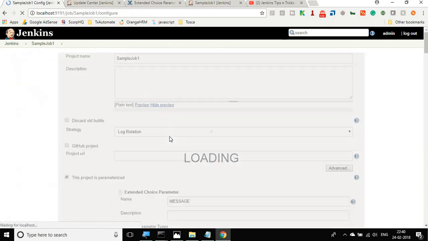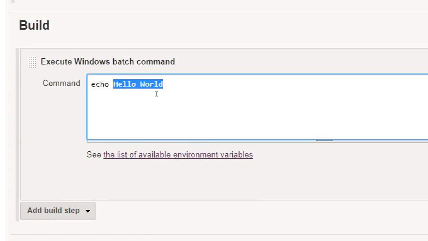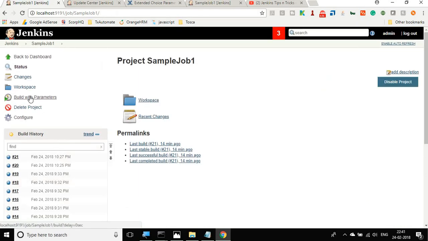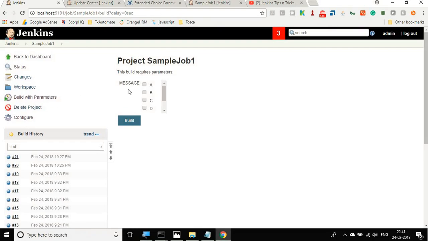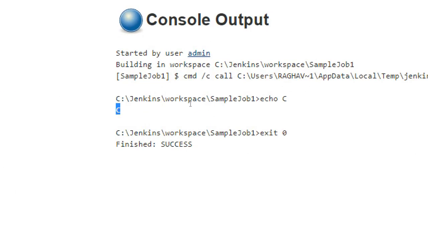What I'm going to do is go to my command, and instead of hard coding, now I will take the parameter here. If you are on Linux or Mac machines, you will say $ and the parameter name, but in my case I am on Windows, so I will say percentage and the parameter name, and again percentage, and I will apply, save. Now I will say build with parameters, and I have got this option. I will click on any of the parameters and say build, and if you see the console now, you can see it is printing whatever I am adding in the parameters. So it has taken my parameter from here.